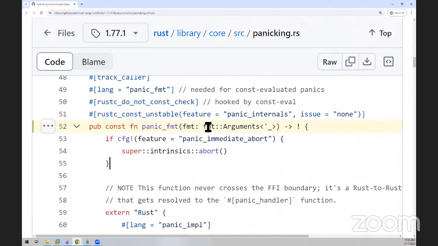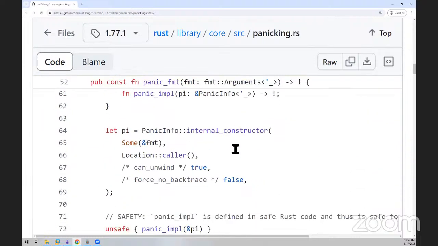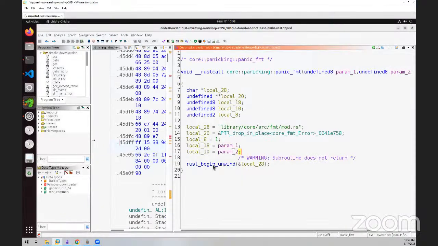One of them is what this takes as an argument. It takes a formatting object, which basically just contains all of the string arguments that were passed to this for it to format and eventually print. And here we have something called panic info internal constructor. If you go into here and look at this, this is actually what ends up being this thing right here, where we're initializing some data. So basically that panic info internal constructor got inlined here.